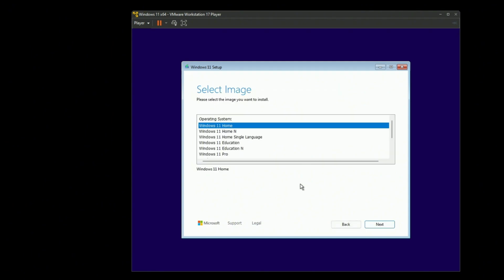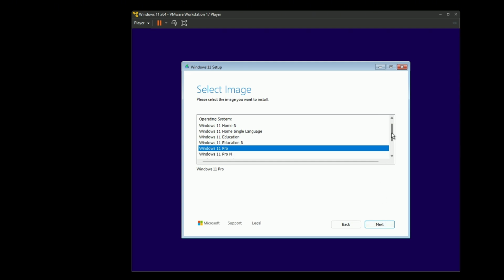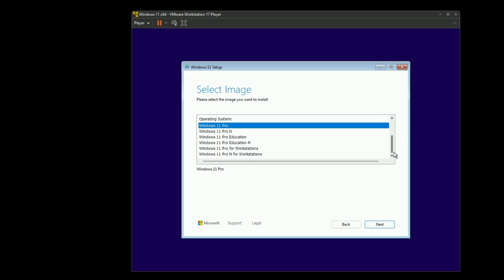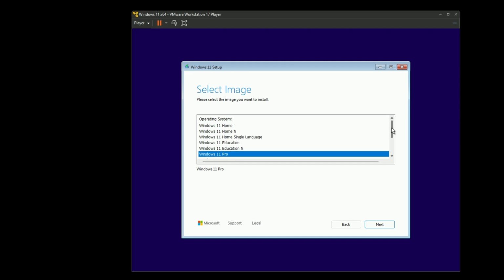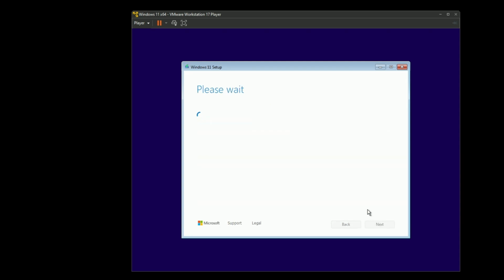And here we can actually choose the version of Windows we want to install. It will not be activated, but later on you can buy a CD key online or activate it in the Microsoft Store. So in this case, I will go with Windows 11 Pro because then I can put the machine in a domain and do other fun stuff with it.